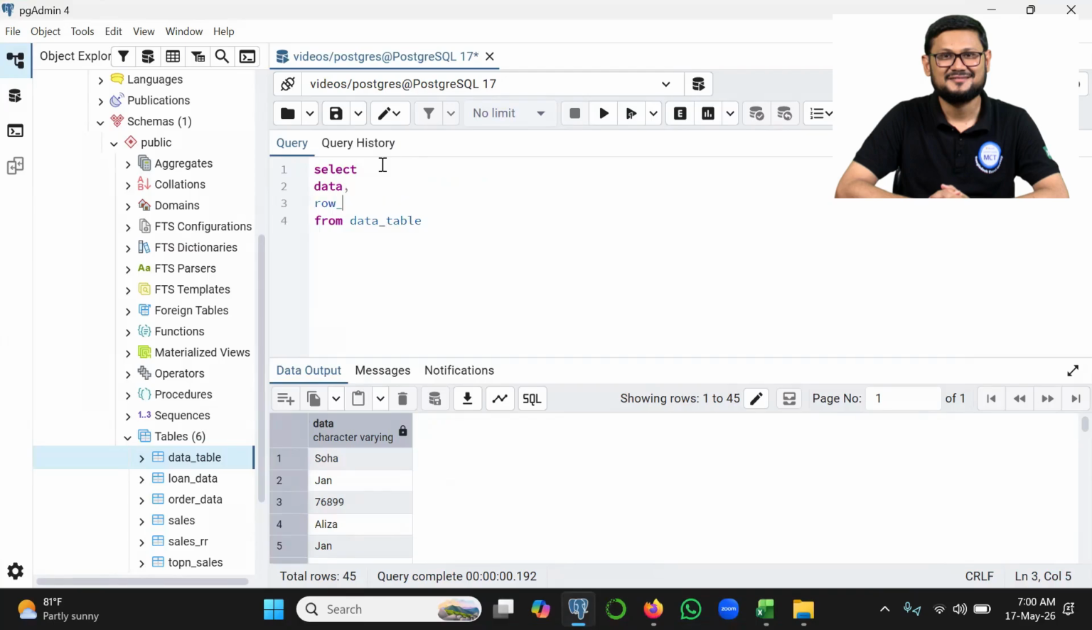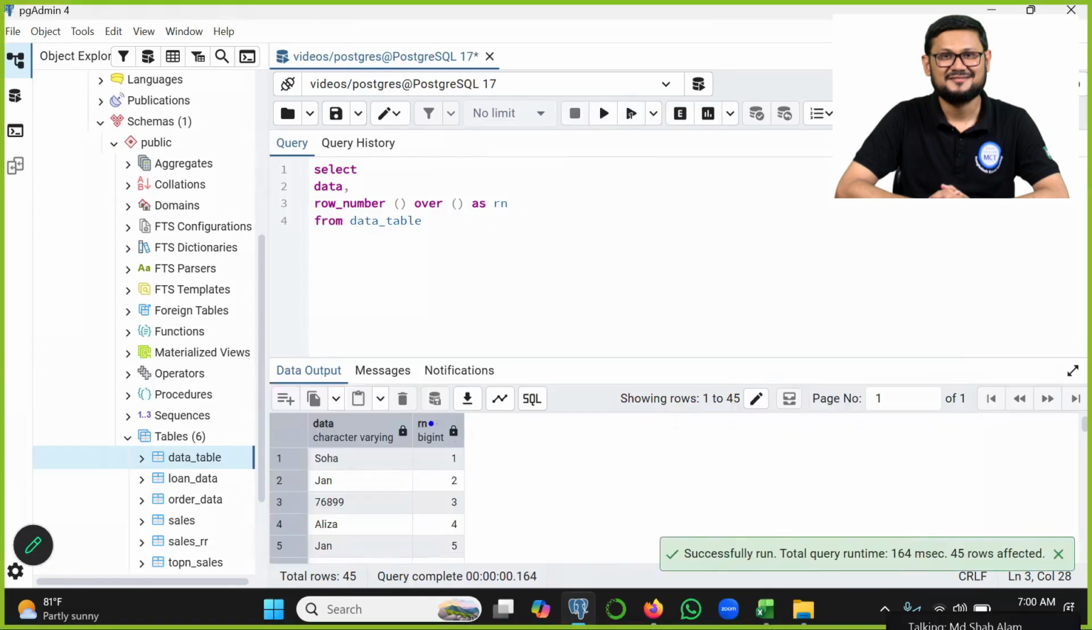I'll use the row_number function. I'll use beginning and closing round brackets again, then OVER, and the column name will be row number, so as rn means row number. If I run this, now I have a new column, and in this column I have the serial number.